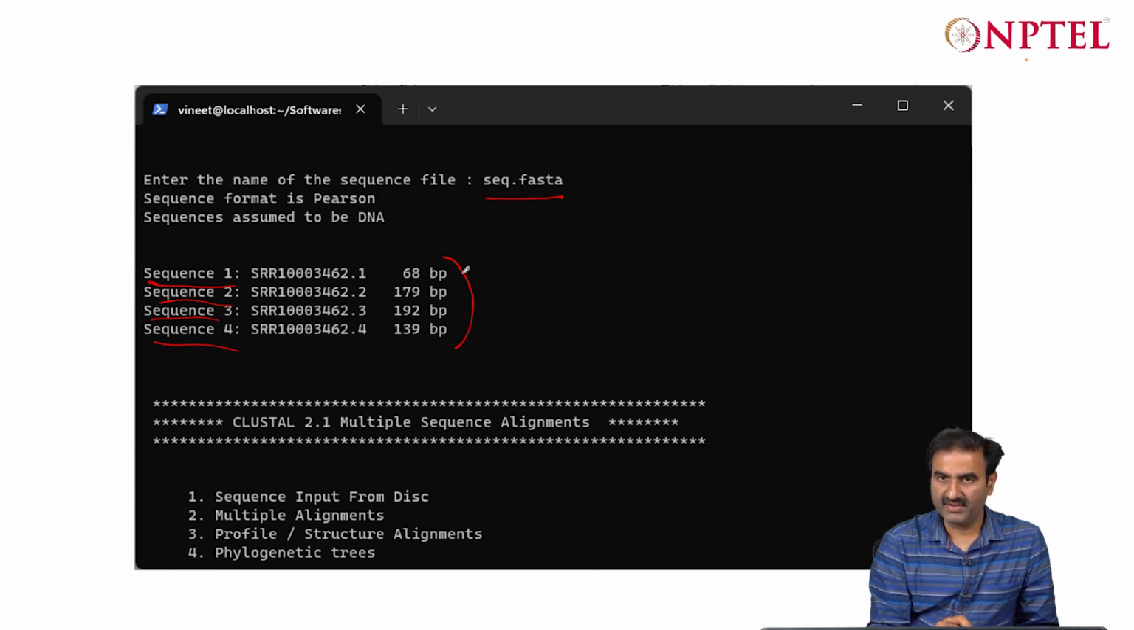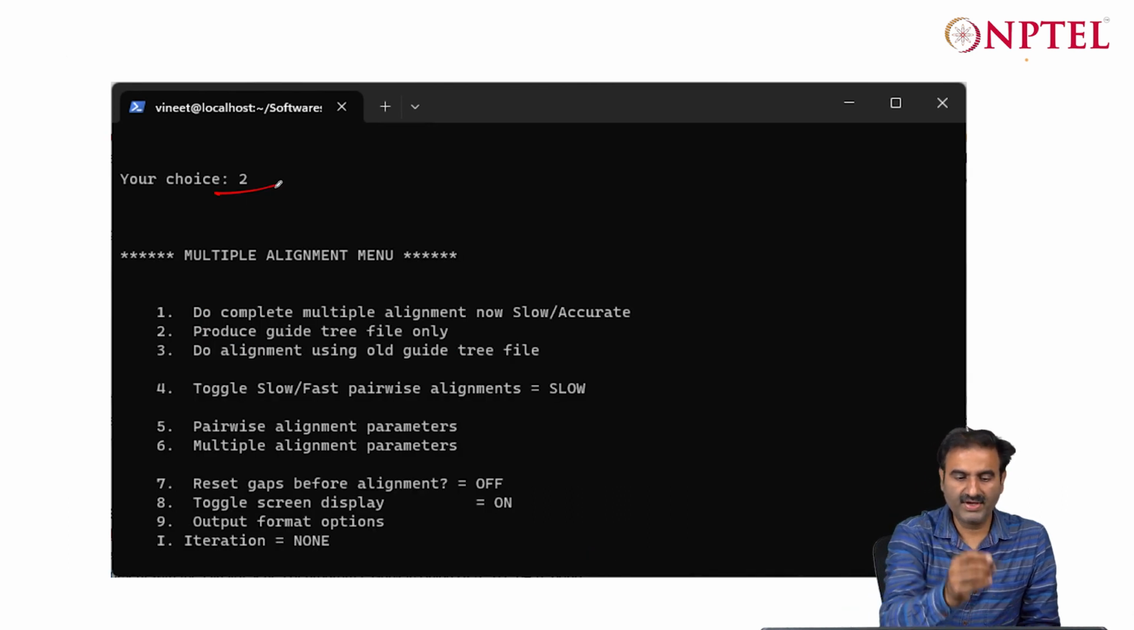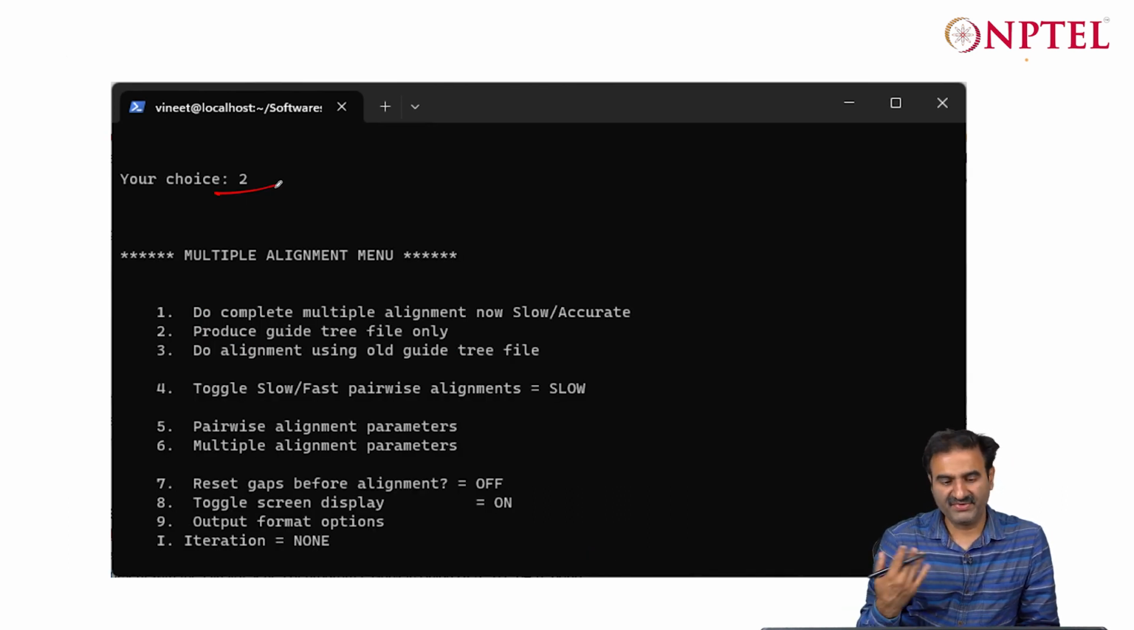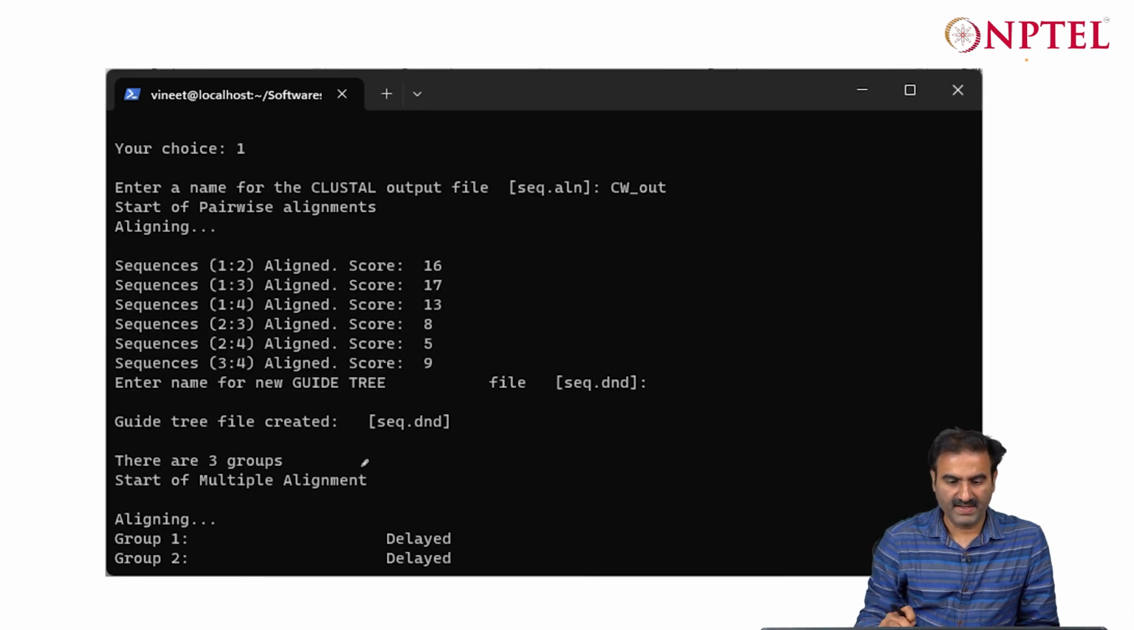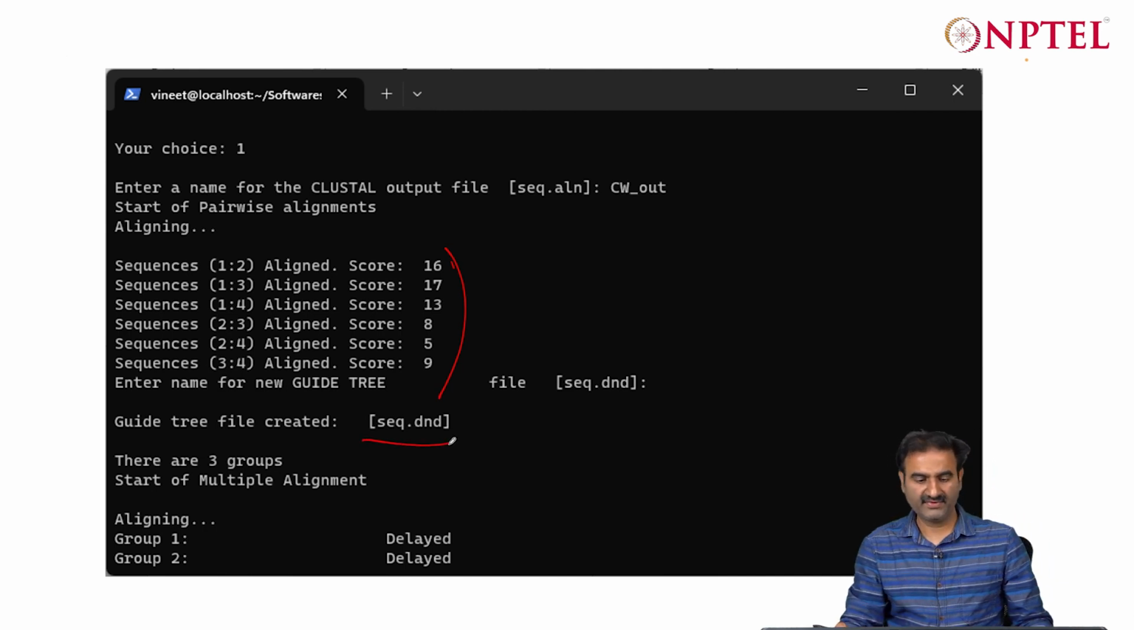Then, since you have uploaded the file into the program, to do the multiple sequence alignment your option will be 2 on the prompt. You put 2, and it will do the multiple sequence alignment, and then you want to produce the tree. You can put other options also if you want. It will align those sequences, show the alignment score, and export the tree as sequence.dnd. So I just gave you a quick example of how things appear on your screen after installing ClustalW.